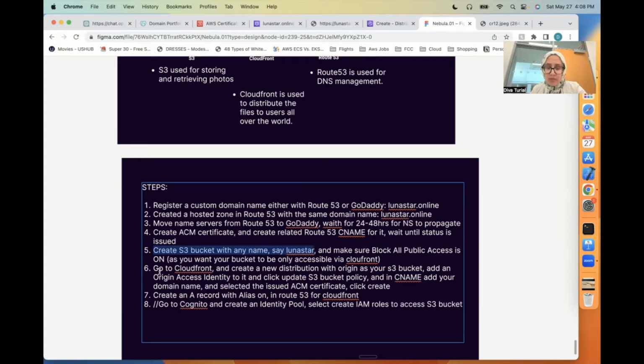Anyways, okay, then we went to CloudFront. In the CloudFront, we used S3 as our origin domain name, and then we created a CNAME. We selected a CNAME, and then we also created an origin access identity saying that only my S3 can be accessed through the CloudFront, nothing else. And then the last step was I actually created an alias record in Route53 for the CloudFront. And there is one last thing for Cognito, which I didn't add.